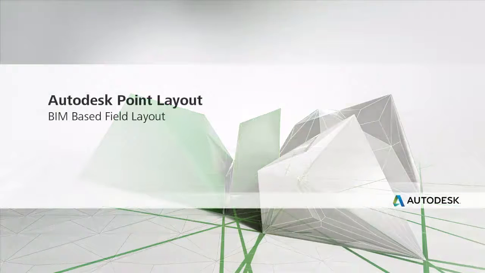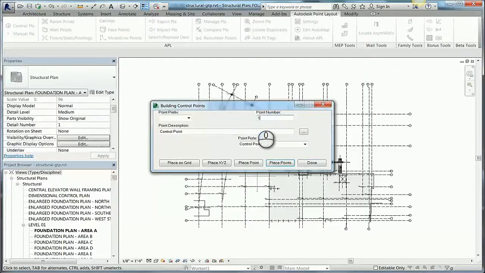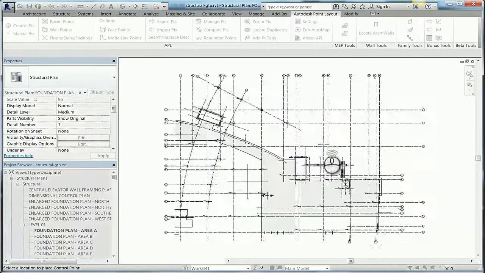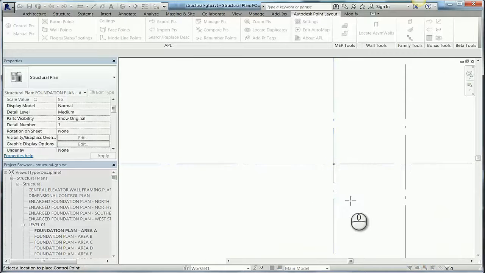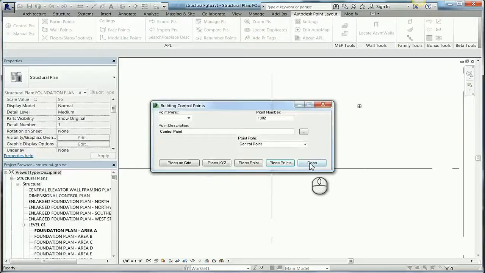Let's now take a brief look at the capabilities of Autodesk Point Layout. We'll begin in Autodesk Revit using the add-on Autodesk Point Layout to create control points for our site. This is a powerful capability in that we can set up control either by manually picking points in our model or by placing them on a grid.